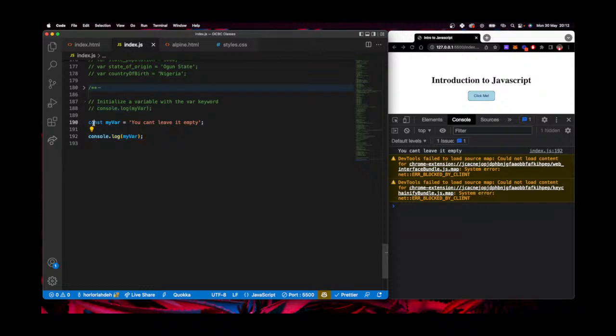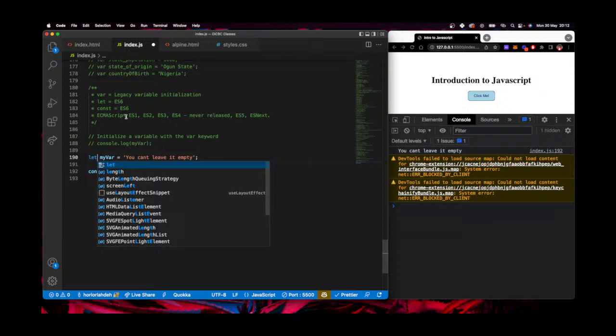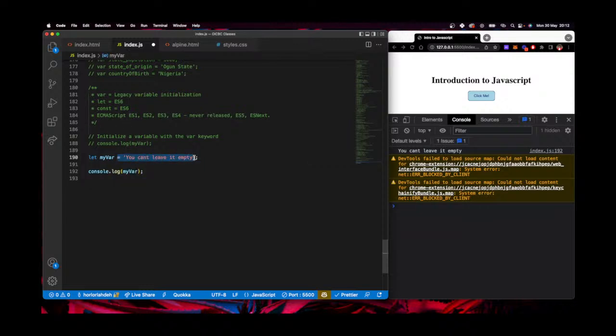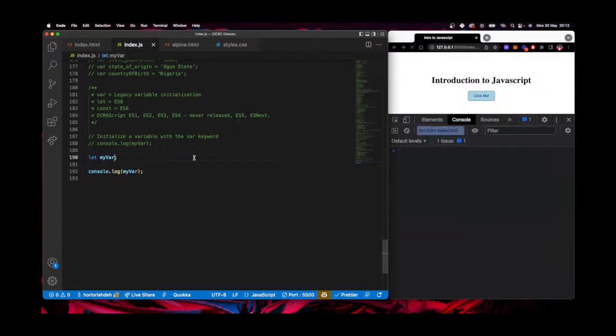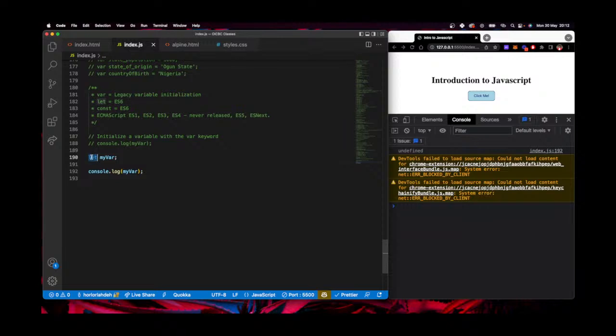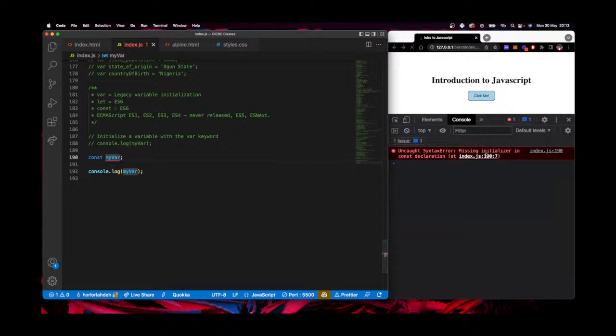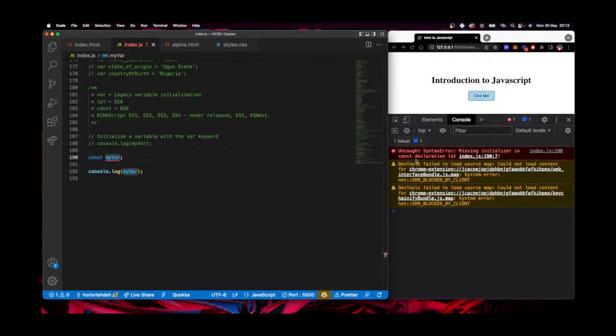So if it is for the let keyword, I can still decide to initialize this without an actual value. It will not complain. It will give me undefined. But for const, it will complain. It will need a value. You get the point? It won't work. Missing initializer in const declaration, it has to have a value when you initialize it. Does that make sense?